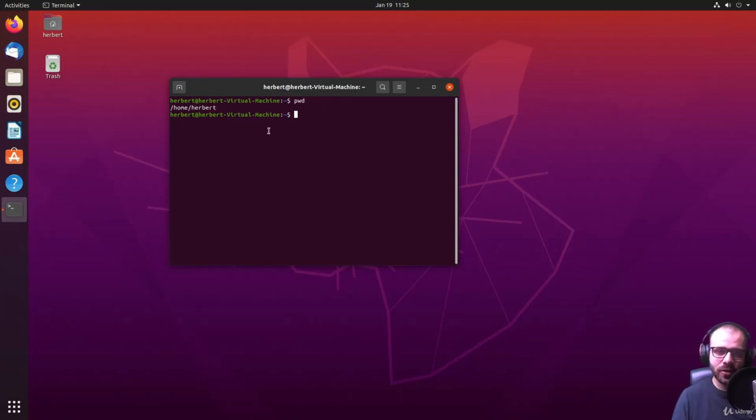We're going to get into how the file system works later in the course, but just for now, remember that we are working in our home directory, and the home directory is situated in /home/username, in our case Herbert, and that the tilde key is a symbol that stands for this directory.